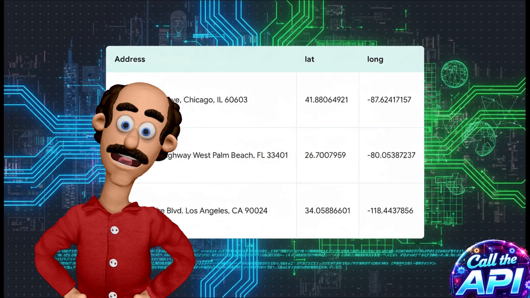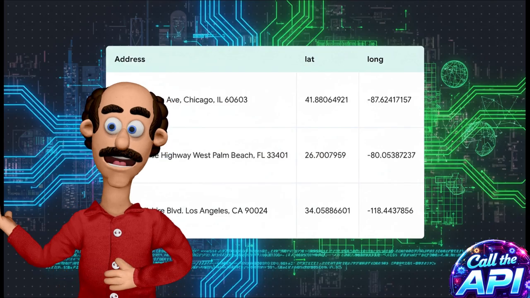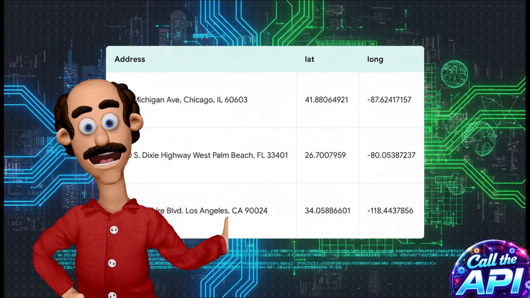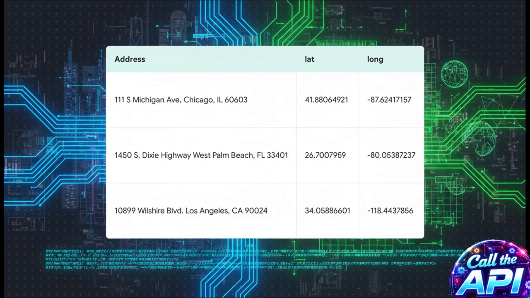So, take a look at this. This is the end goal. On the left, you've got a simple list of street addresses, and on the right, perfectly formatted latitude and longitude coordinates, all ready to be mapped or analyzed. Now, the big question is, how do we get from point A to point B without spending hours copying and pasting? Well, that's what we're building today, right from scratch.